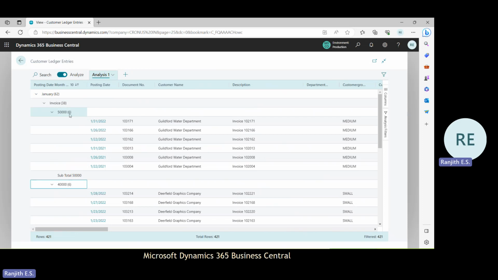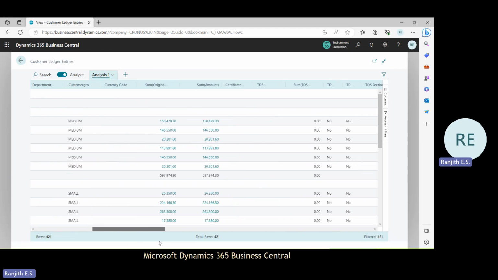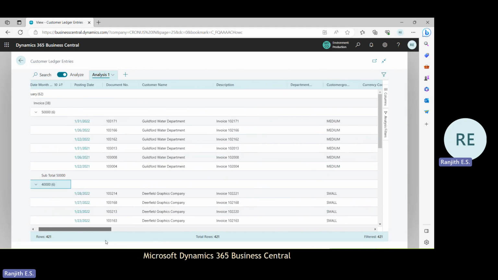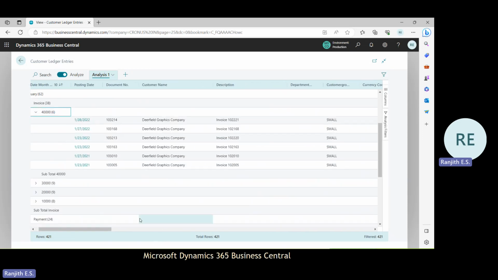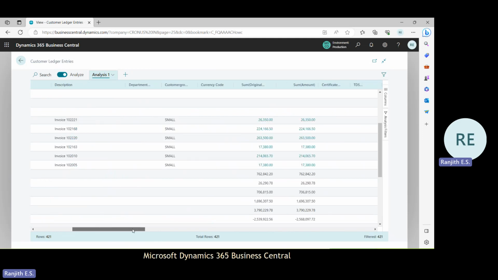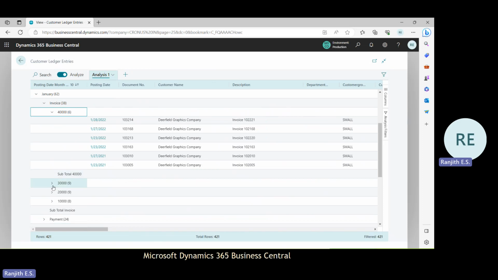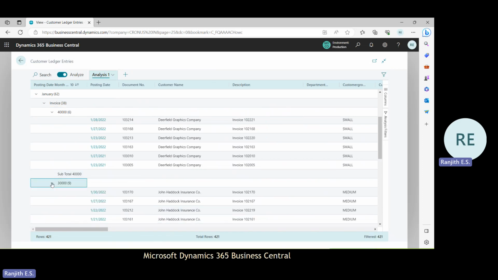I can see this particular customer. I have this number of invoice entries, and this is the subtotal. This is the subtotal for the invoice entries for this particular customer. Again, scroll down. I can see this is the subtotal of payment entries for this particular customer. Same way, I can see the entries for this particular customer. So it's very easy to group it.